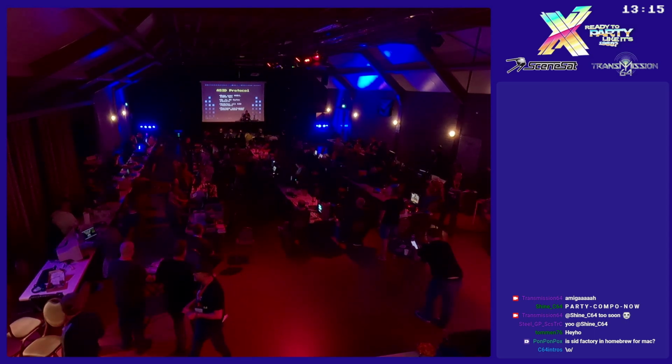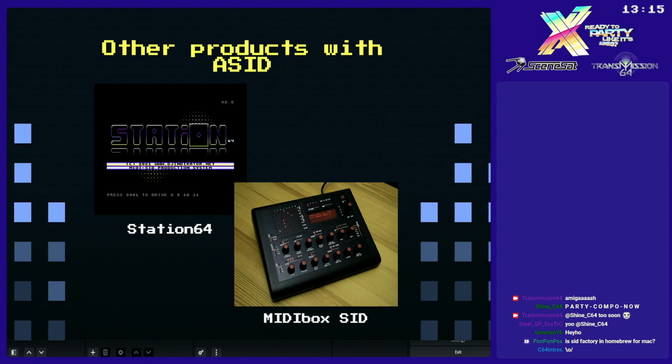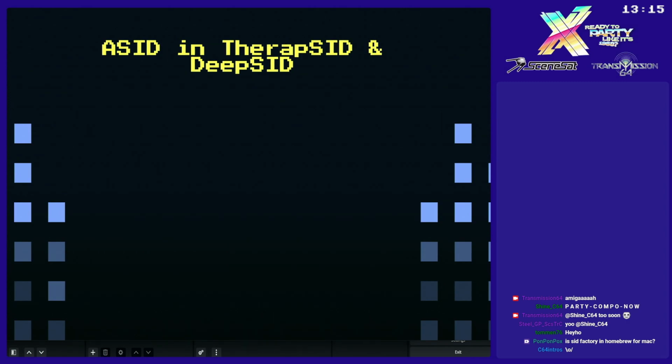There are other products with ACID. We have the MIDIbox SID, and even on the Commodore 64 there's an app called Station64, which is a synth but also runs ACID, so you can play back things with that. I want to go further into the extensions that I made and what we've done with SIDFactory 2. I'm going to show a bit about TherapSID and DeepSID.